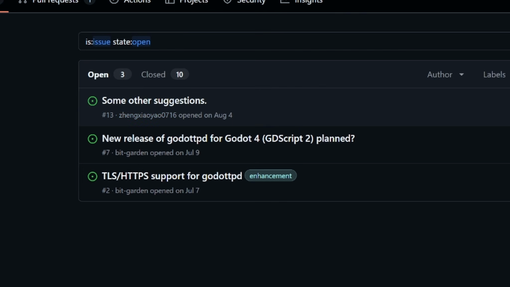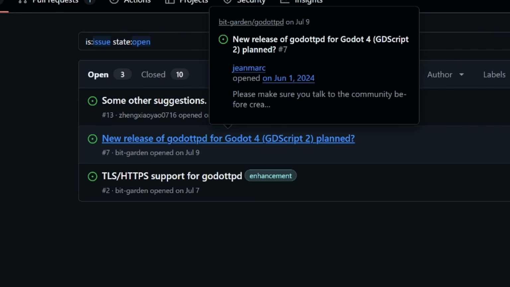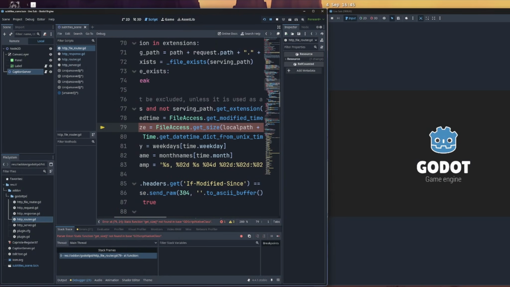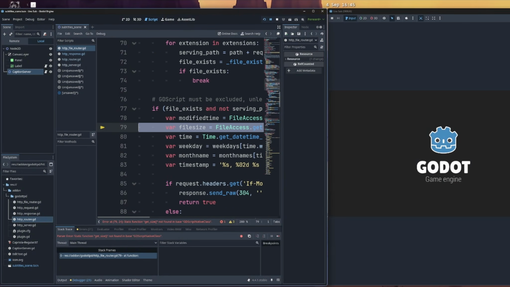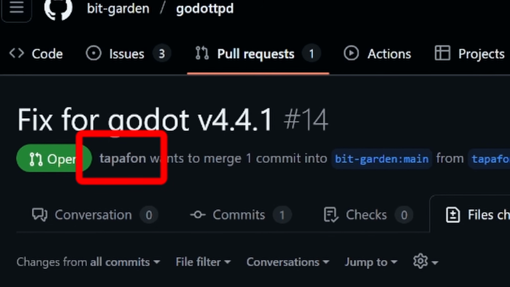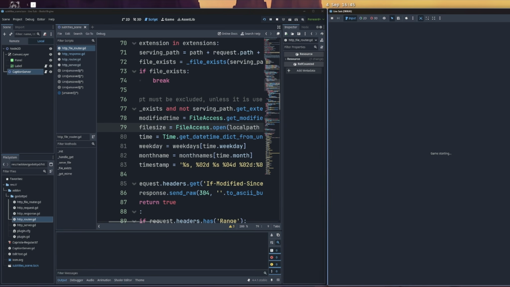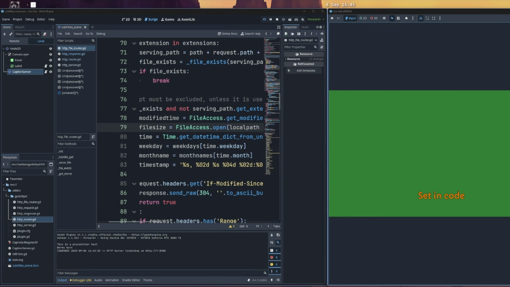Oh no! This add-on is apparently not compatible with my version of Godot? Thankfully, I checked the pull requests from the repository of the add-on. And there was this guy, Tapaphone, thank you, that made a pull request that changes that one line of code that gave me error. And it works! This is what I mean when I say that open source is great, by the way.